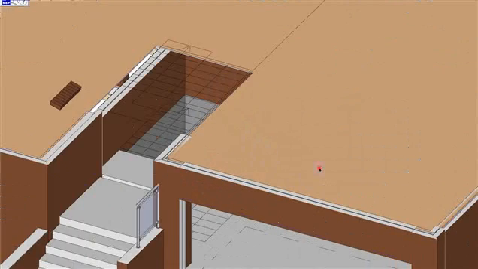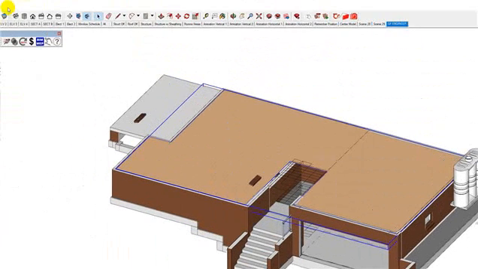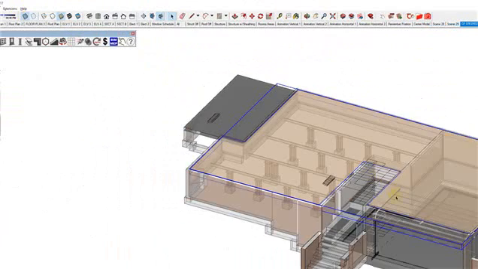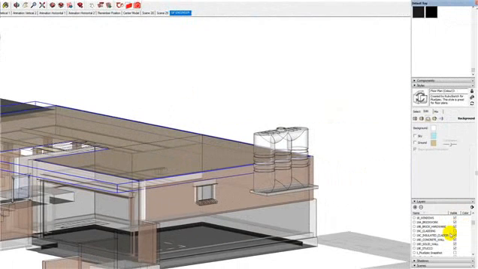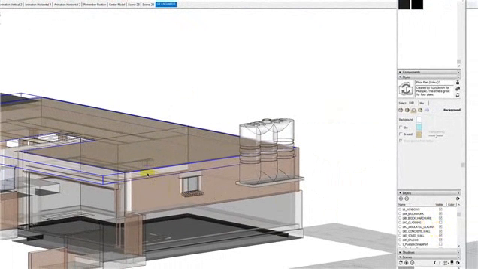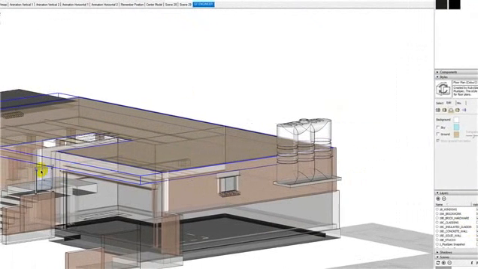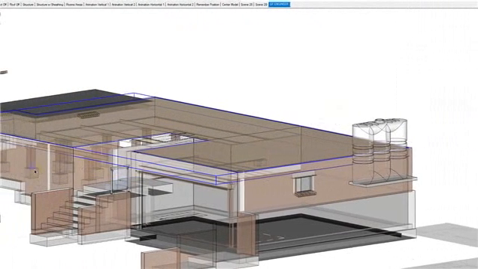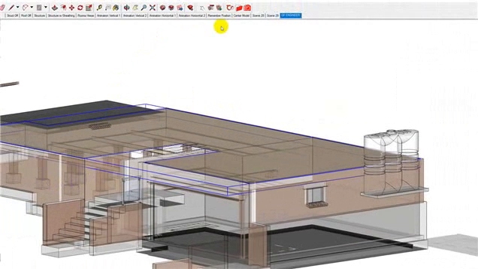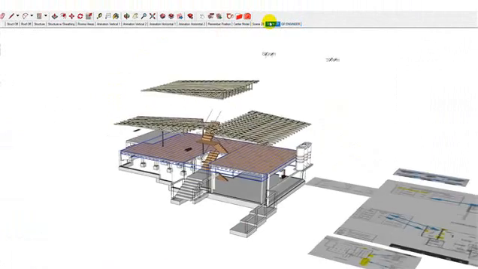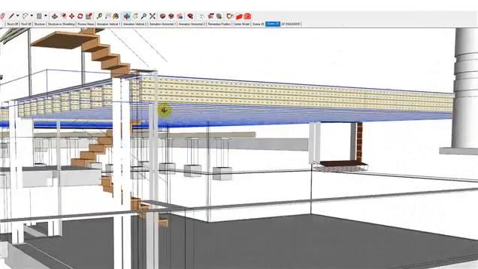Now this face here, I don't know what it is. Mate, I'm not even sure what that is. Maybe it's your joist. It's kind of hard to look over someone else's drawings. Okay, there's your joists.